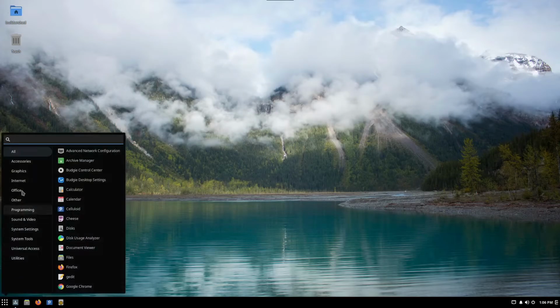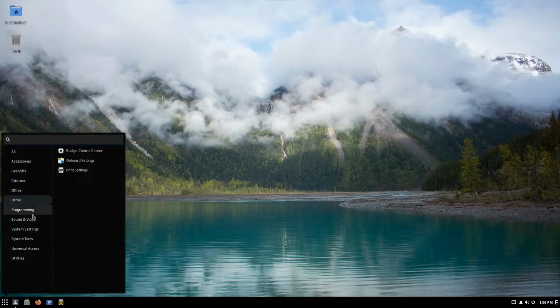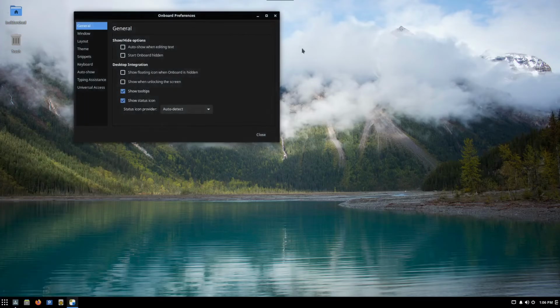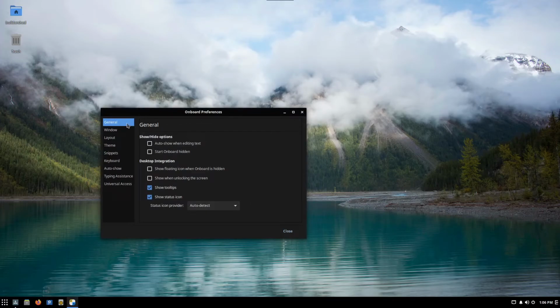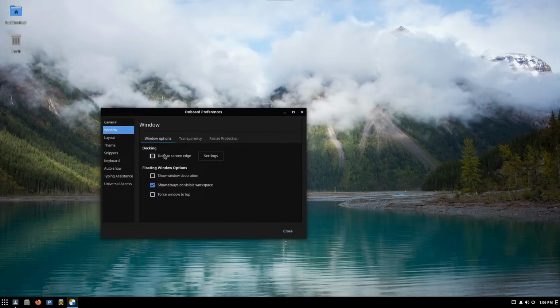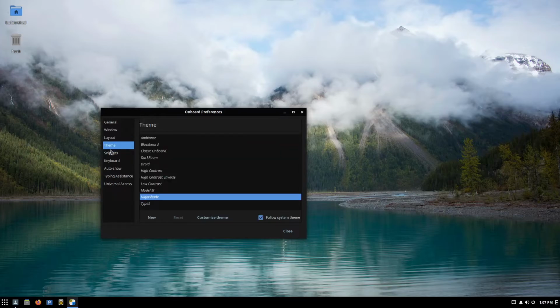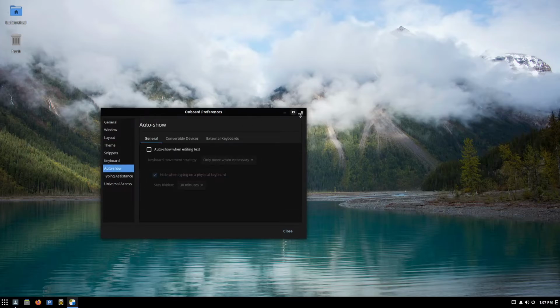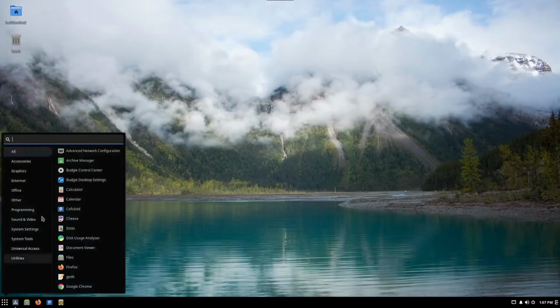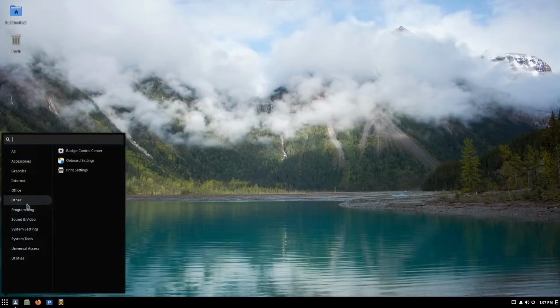So now you got some other stuff right here. Onboard settings. It shows a little bit more. So you can have dock to screen edge or whatever. Transparency from windows. Oh wait, these are for the onboard window, onboard keyboard. Let's get some program applications.